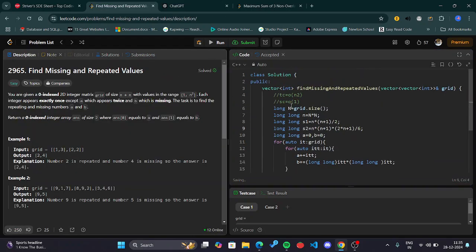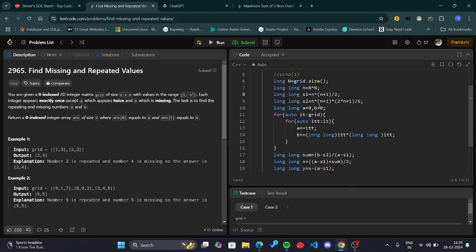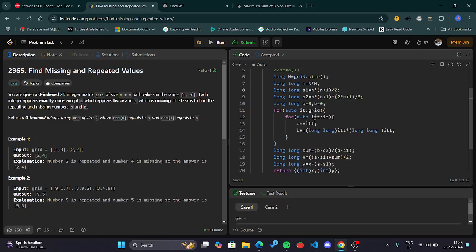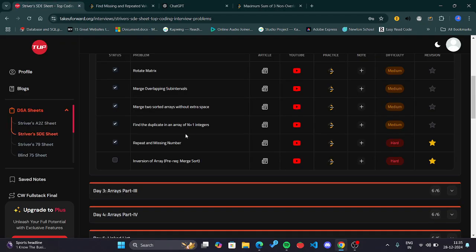So see, since childhood we have been studying one thing: the sum of the first n natural numbers is n into n plus 1 by 2. The sum of the squares of the first n natural numbers is n into n plus 1 into 2n plus 1 by 6. Right? This is the formula for the sum of the first n natural numbers and the sum of squares of the first n natural numbers. This is the square and this is the sum. Okay, so from this I'll show here.